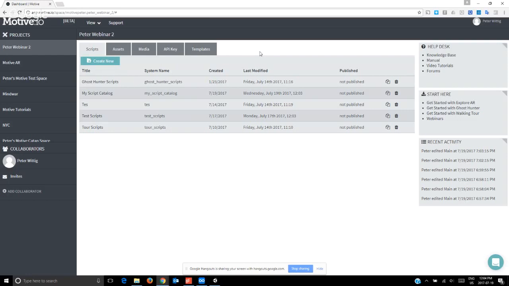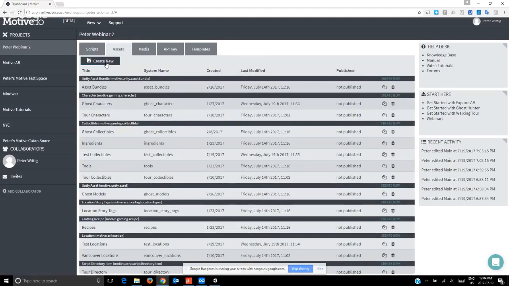What I hope you've taken away from this is how you can create a new catalog, how you can add an item to a catalog, how you can modify items which exist, add media, add locations, create a script catalog, edit a script, and use some of the items which you created in the catalogs, be it location, media, collectibles, characters, in a script in order to make something happen.